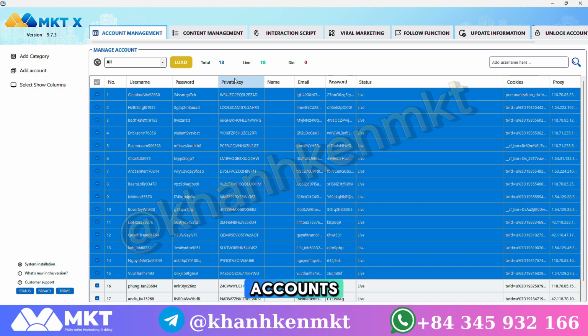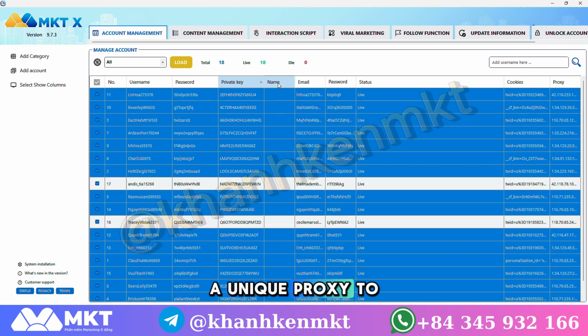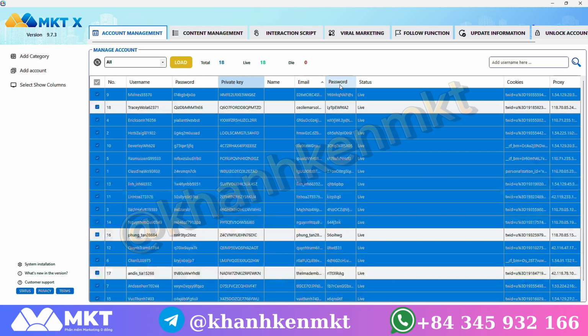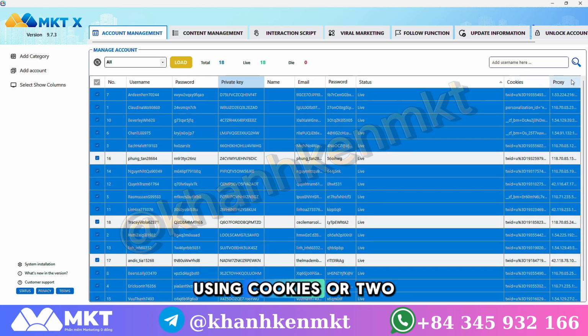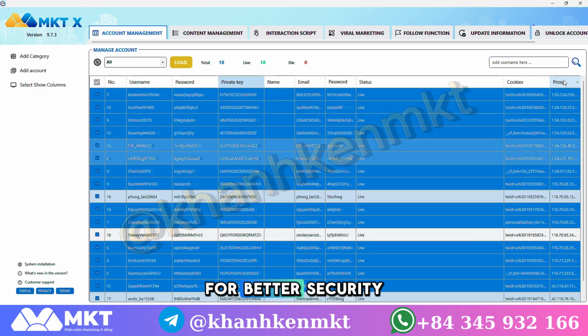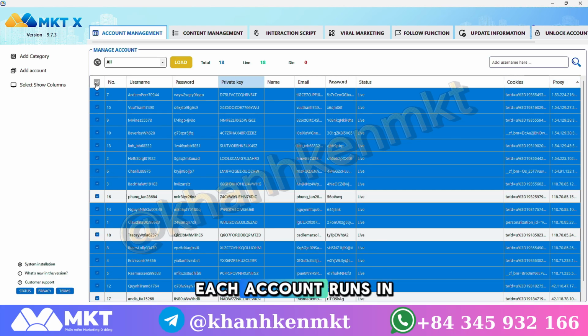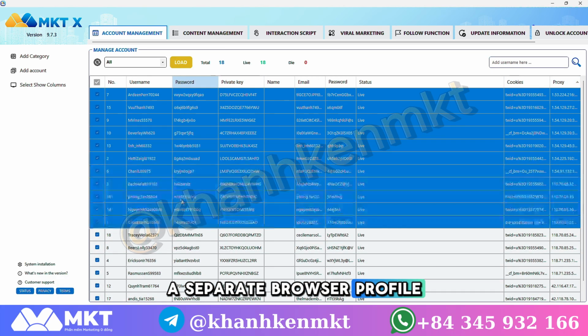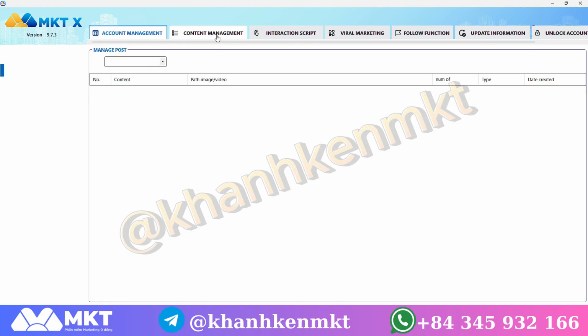Start by adding your accounts. Each account can have a unique proxy to avoid detection or bans. You can log in using cookies or two-factor authentication for better security. Each account runs in a separate browser profile, each with its own IP address.